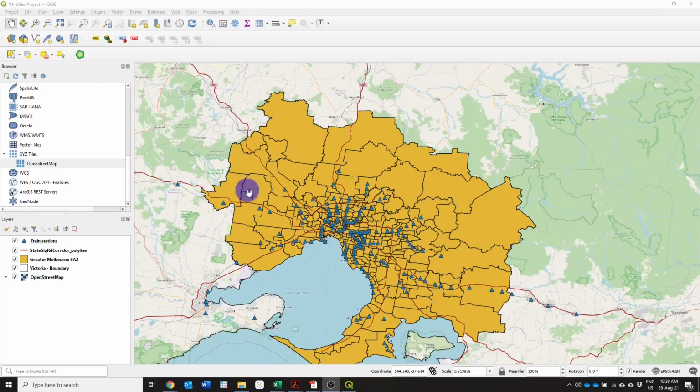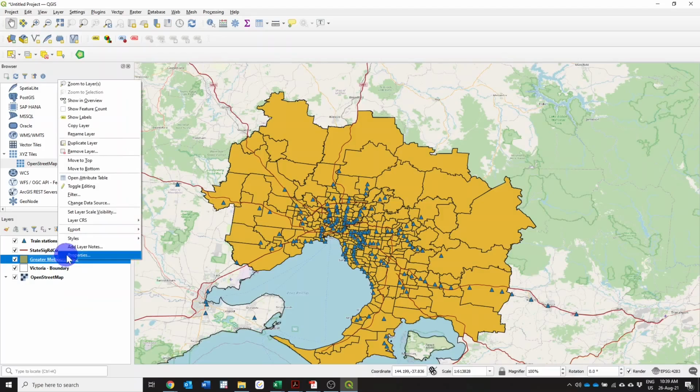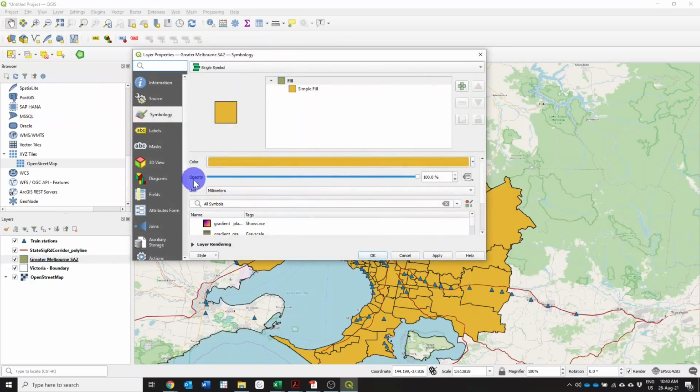Now, how do you bring that data into QGIS? I think I would like to improve the transparency of my map of Greater Melbourne so that we can see beneath that. So before we go to importing data, let's increase the transparency of our map so that we can see through to the OpenStreetMap. So right click, properties, and under opacity you can see some symbology is already selected. Opacity, let's change this to 50%.